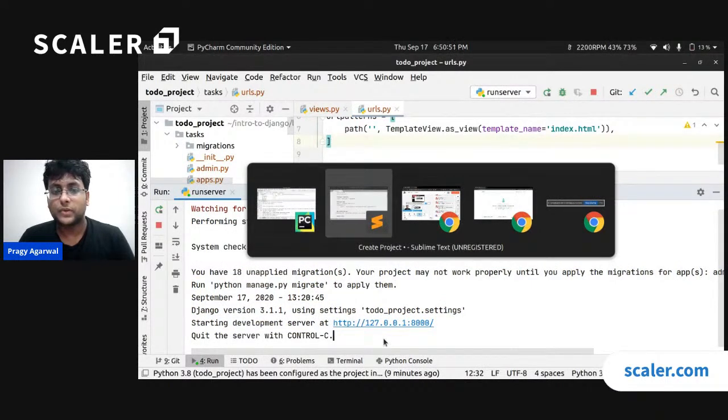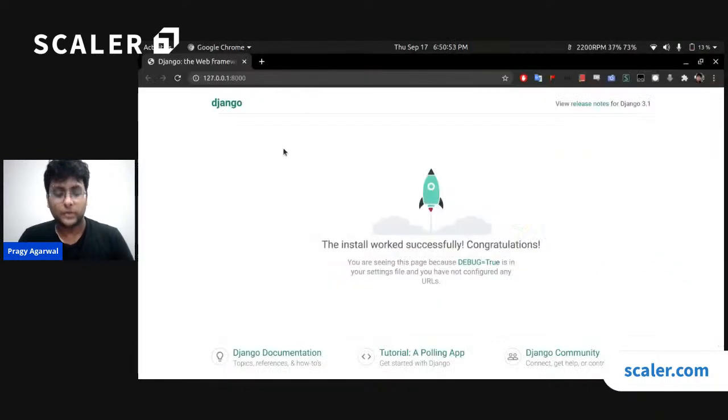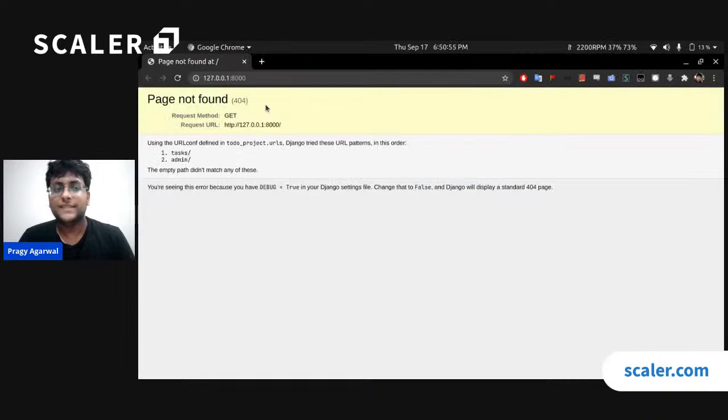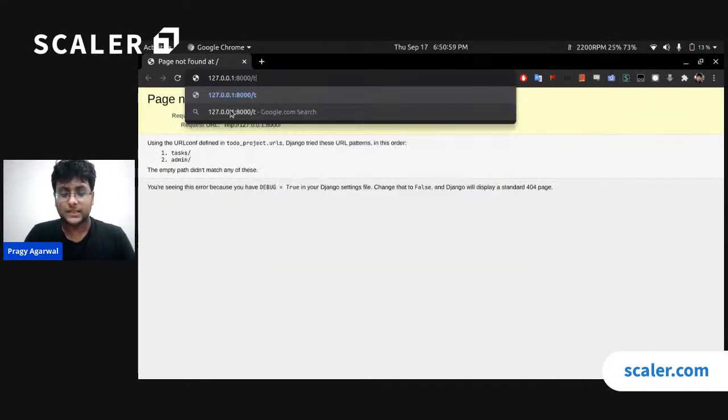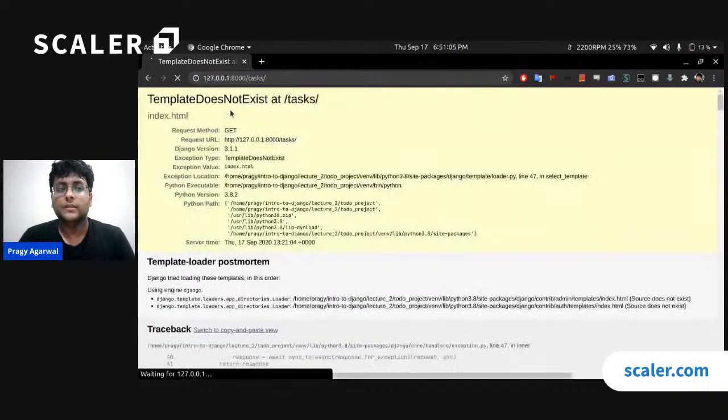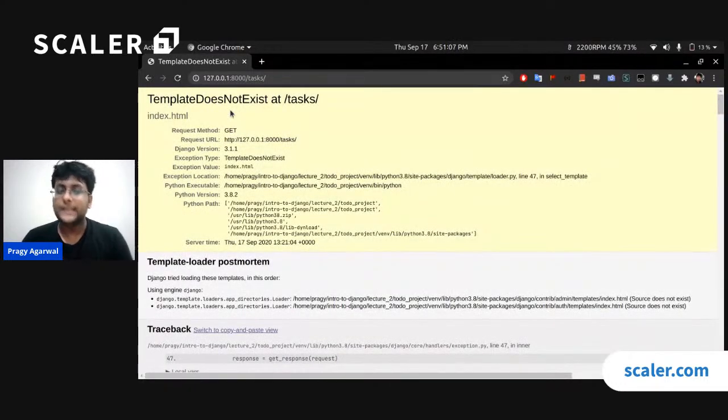If I go back to the browser and reload this page, I will see this familiar 404 page not found error. Let me go to /tasks, because that is the URL that we have registered. If I hit enter, it is giving me a different error, saying template does not exist. You were requesting this index.html template, but it does not exist.